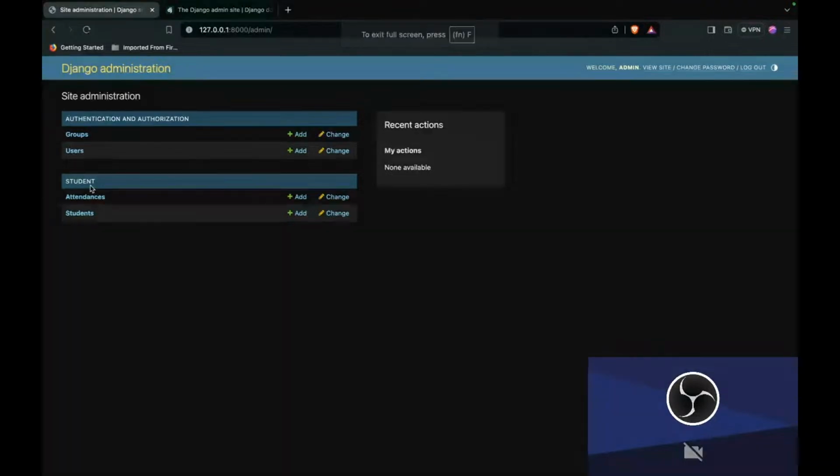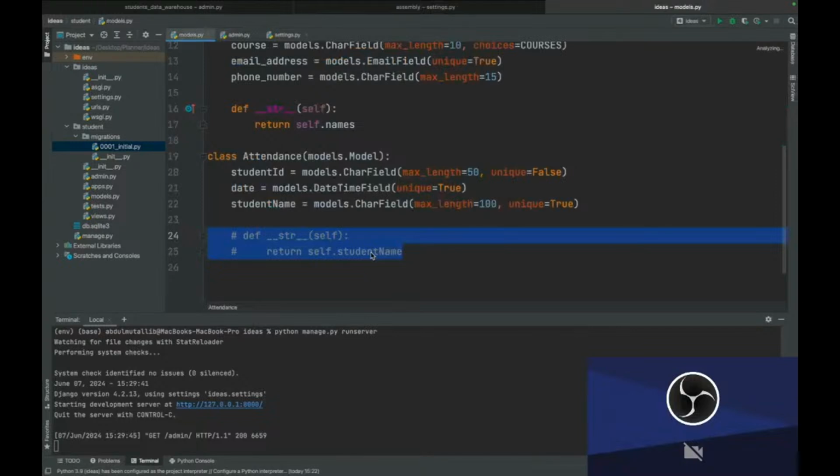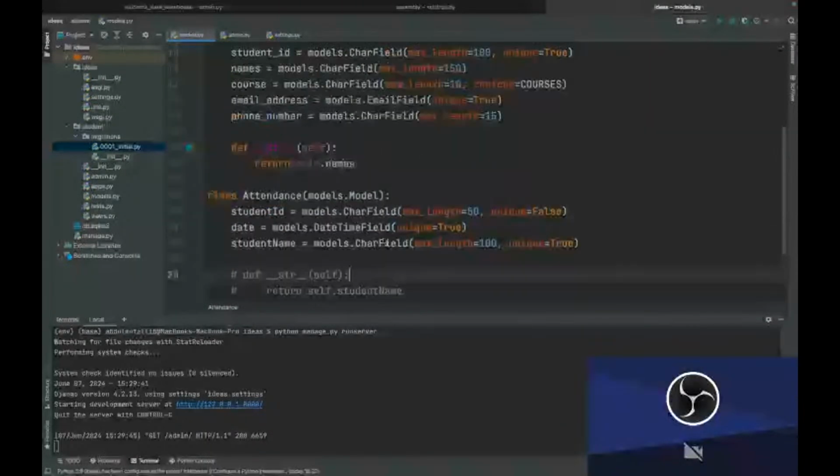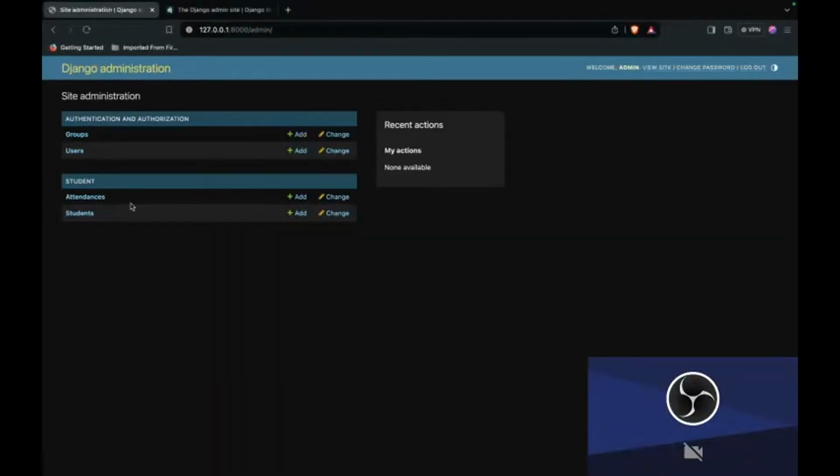What do we have? You see, we have student. Under student, we have attendance and we have student. Do you see it? So let me show you what we discussed here. We discussed that if you are not returning, you just check. But when you return, you see the list of items you've added. So let us add data.